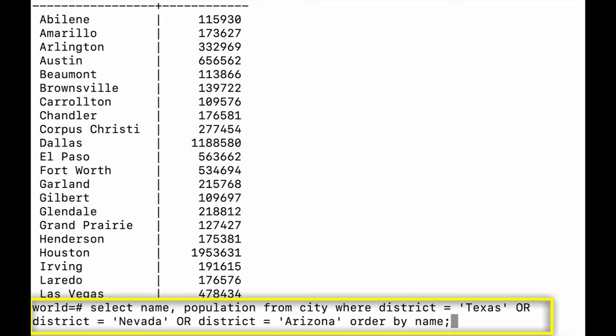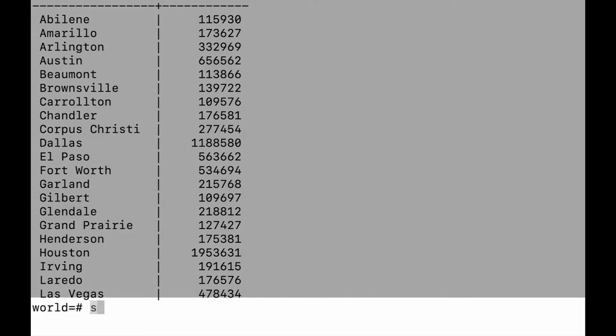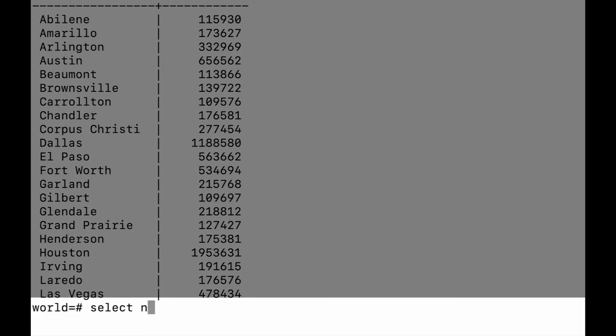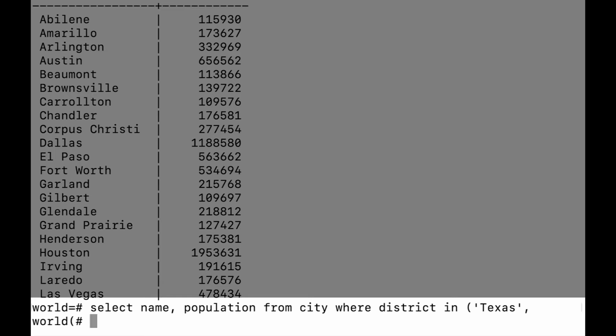That's fairly lengthy, as we see here, right? So we had to have those multiple ors. There's an easier way, which I'm going to show you, and that's the use of that in. So name, population, where, and then district. And then I can say in, and then just give it a list of values that it could have. So the district can be Texas, Arizona, and Nevada.